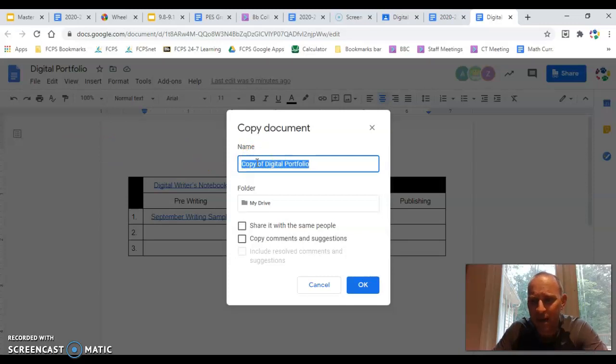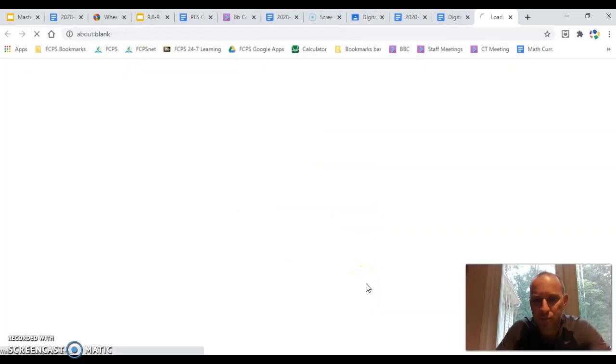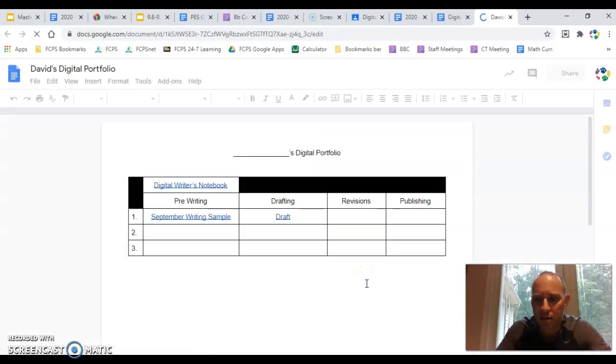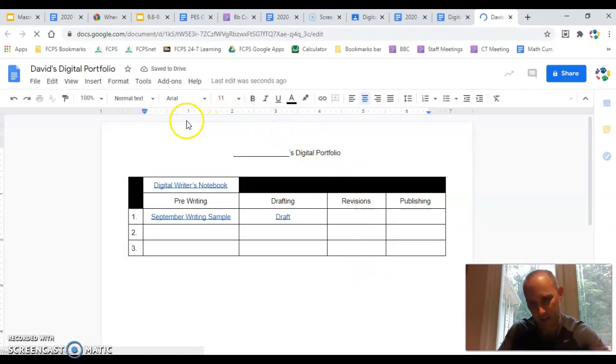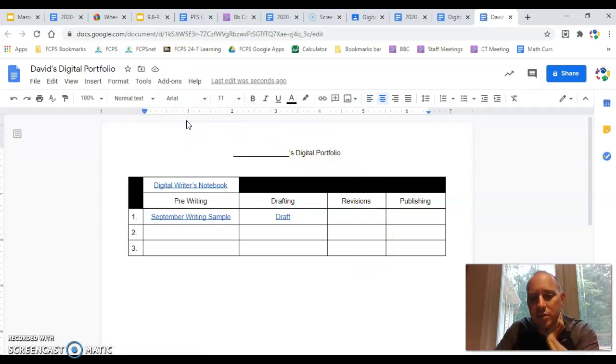And automatically it's called Copy of Digital Portfolio, but we don't want that. We want to get rid of the words Copy of, and we're going to name it. This one's going to be called Mr. Talbot's Digital Portfolio. Yours would be Teresa's Digital Portfolio, or Kyle's, whatever your first name is. So I'll name mine David's Digital Portfolio. And after you rename it, click on the word OK. As soon as you click on OK, the computer will create a new copy of the document that is yours. And you can tell it's yours because your name is up in the top left-hand corner. Whatever you titled the document, it'll say it up there.